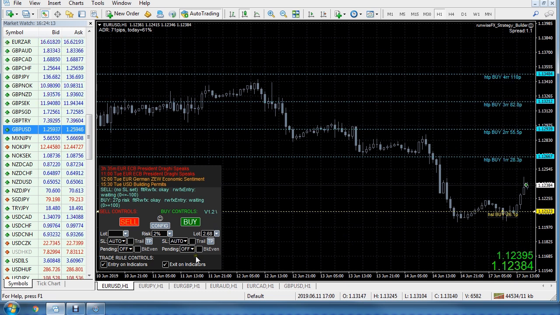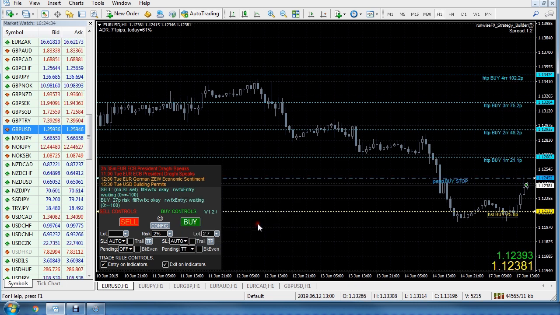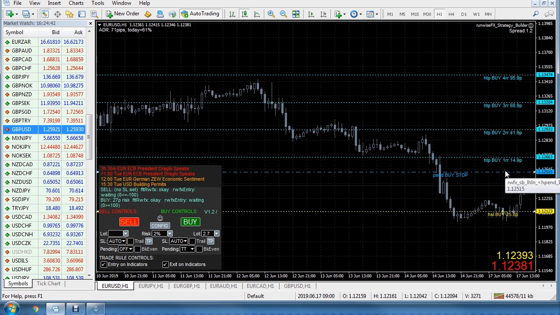So that's the other thing we've got here. And all we need to do, we've got the two options. You can either alert or actually trade first of all, and then you can do it when the price reaches the target line, or when the candle actually closes above or below the line. Okay, so we'll use the conventional. So now we've got the pending. Now this is a regular pending order because that trade's been closed, and it'll just open the trade when the price reaches this line.